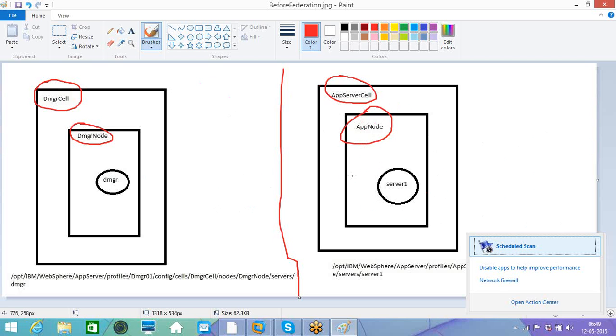So to manage app node configurations from the DMGR process, we have to move this node to the DMGR cell. Okay, we have to move that app node to the DMGR cell so that the app node will be under the DMGR cell. Once we move it, we can manage the multiple nodes which are in the DMGR cell from the DMGR process. Moving the app node configuration to the deployment manager cell, that process we call federation. Federation is moving the node configuration to the DMGR cell. Once we federate, the DMGR cell can have two nodes.